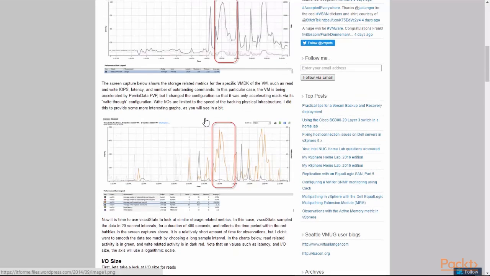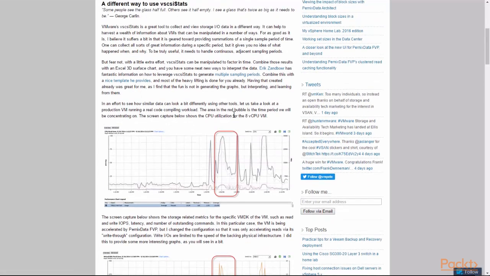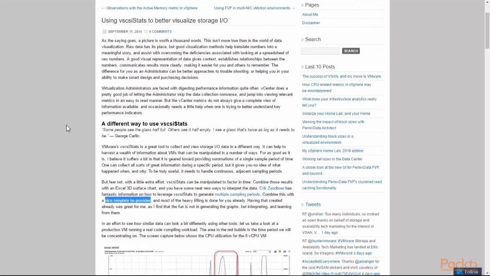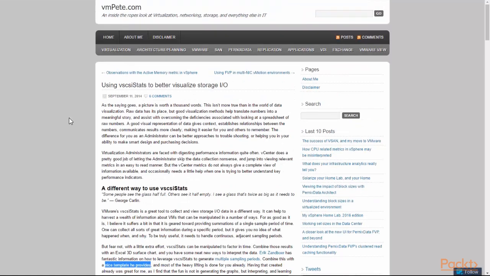And this site also has some really interesting other links, such as this one, for how to leverage vscsiStats to generate multiple sampling periods and so on. And then of course there are some nice templates that are also available there as well. So I would highly recommend that you look at this site vmpeak.com to be able to better visualize the storage IO information that you get out from vscsiStats.